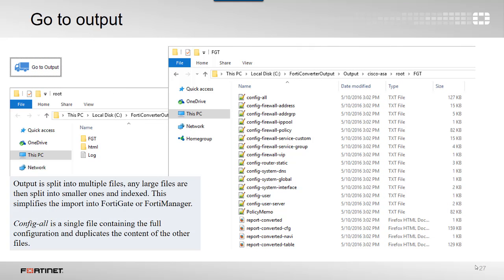And then finally, we have the output. This is the actual CLI commands that are sent to the FortiGate device. The output is split into multiple files, so there's an order you need to import these. Obviously you need to import the interface configurations and the firewall addresses before you start importing the policies. By being split up, we can just deal with one set of objects at a time, make sure they import, and then move on to the next one.